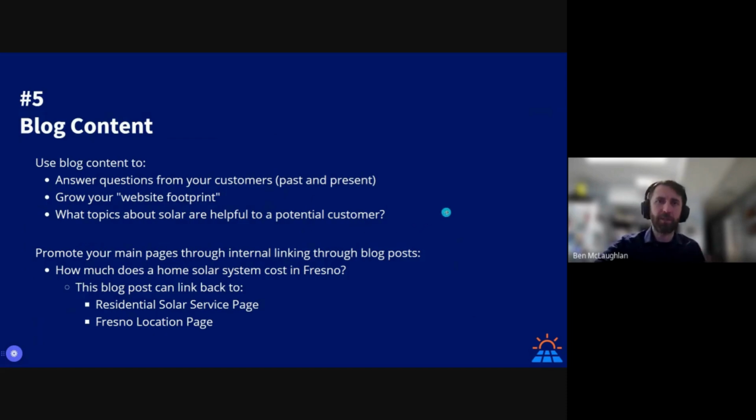And what topics about solar are helpful to a potential customer? If you're trying to sell to a customer, it's going to be beneficial to educate them as much as you can, right? So you get on the call and they already know the basics, and they're just looking for a detailed proposal, all that kind of stuff. You get a lot of those typical questions out of the way if you've got a lot of content, right? And someone really wants to learn more about the solar industry.